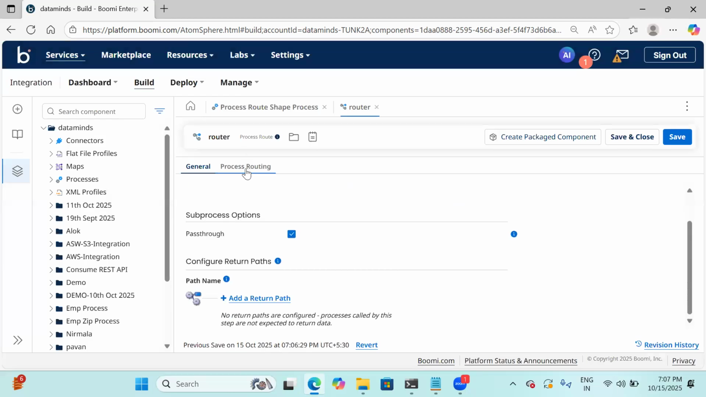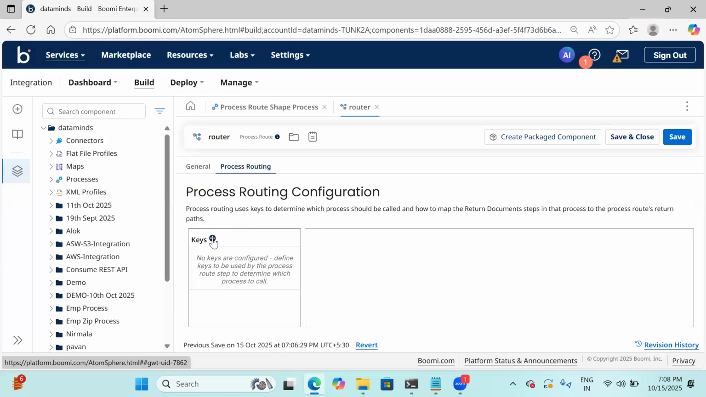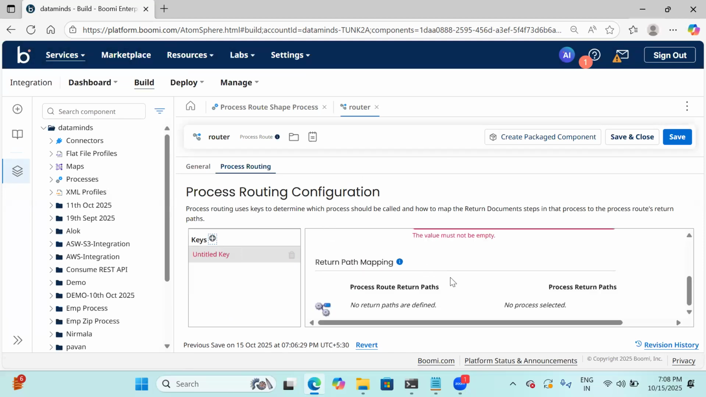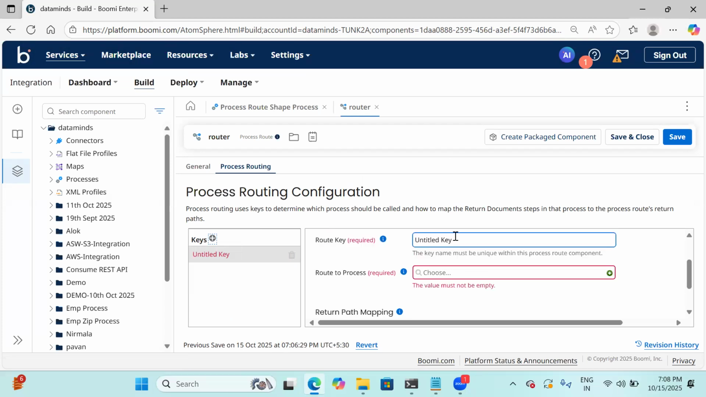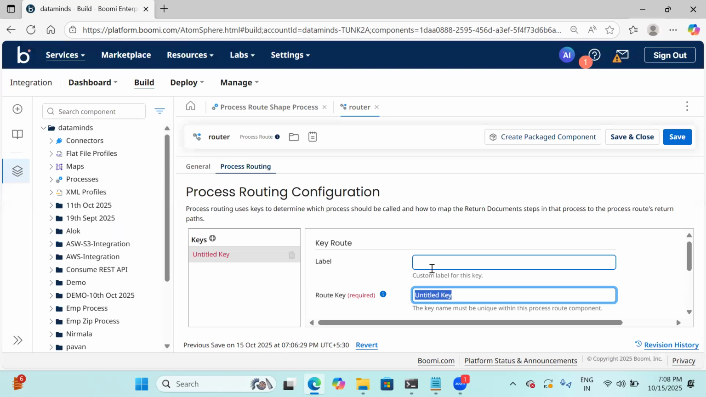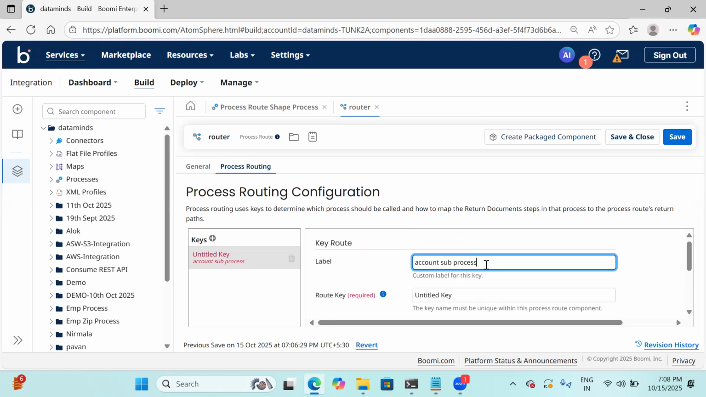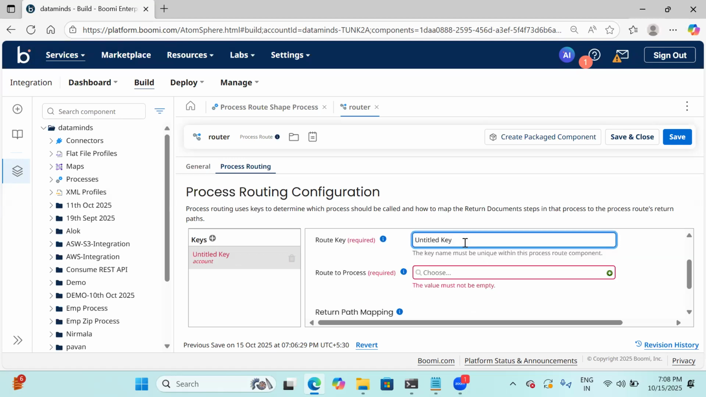Now I'll go to the process routing, and here I'm going to create multiple sub processes. Now here I'm going to give the name as account sub process. Otherwise, I'll give the name as account. Here also I'm going to give the required key as account.